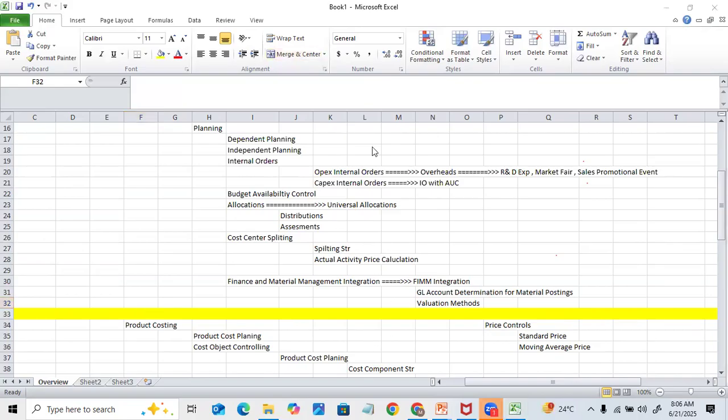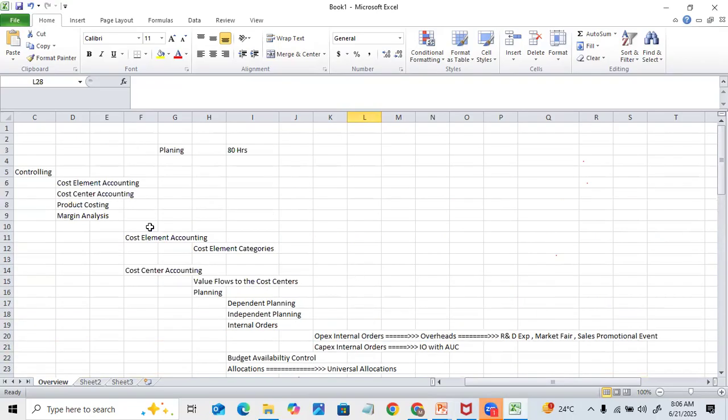What is the question people asked? Here we don't have T codes, sir. I'm not going to give you T codes. This is just an overview of the syllabus, sir. I'm not getting into the system, right? The T codes we will get. Yes, we have the T codes.